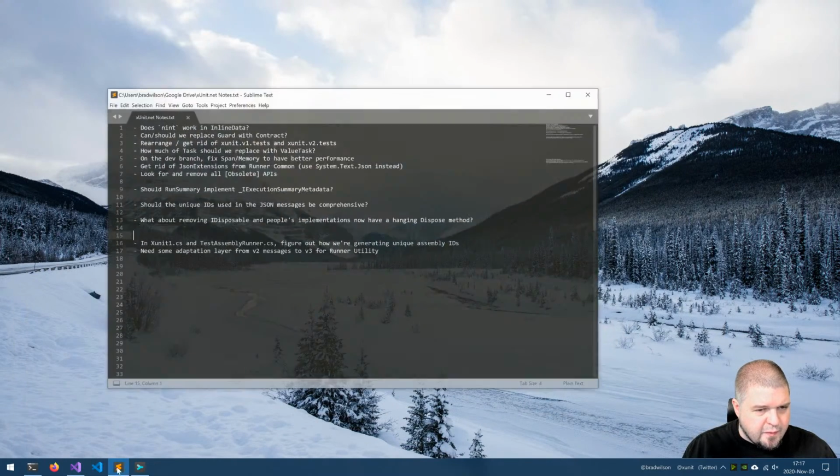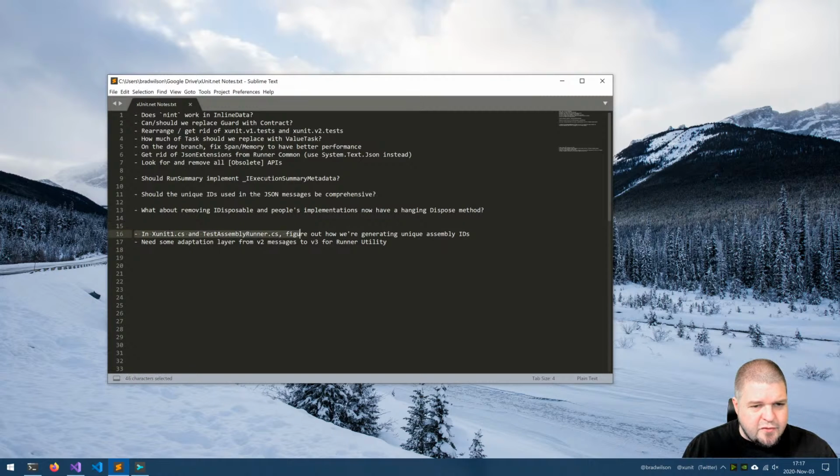Left ourselves some notes here. xUnit1 test assembly runner. We need to figure out how we're generating assembly IDs. So that's probably what we'll do first. We need some adaptation layer from V2 messages to V3 messages for running utility. We'll talk about that when we get to it. We already have one of these today for V1. Actually, this note should probably say V1, V2 messages, because we'll also need it for V1. We have that layer today as a V1 to V2 layer, but we really need it for V3.